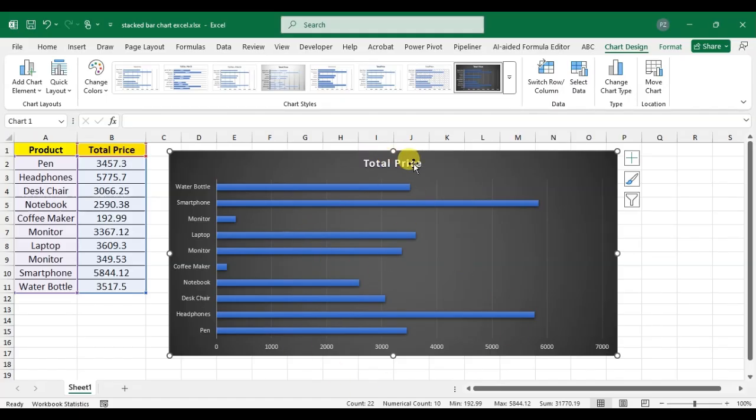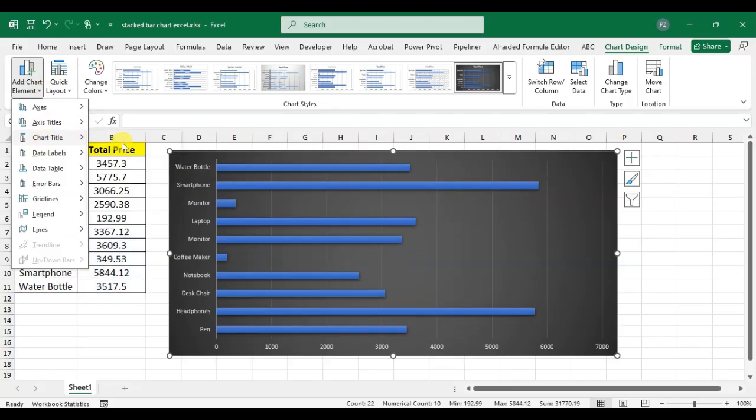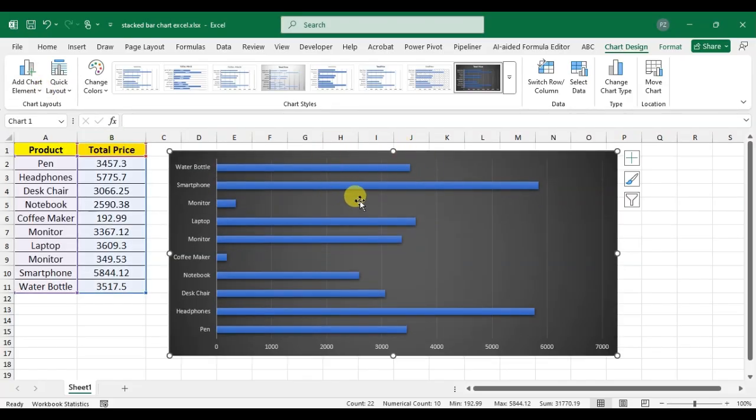Okay, if you want to remove this chart title, then go to the Chart Design tab. In Chart Layouts, click on the first option, Add Chart Element. Click on this drop-down arrow, click on Chart Title and click on None. And here you can see the title is removed.